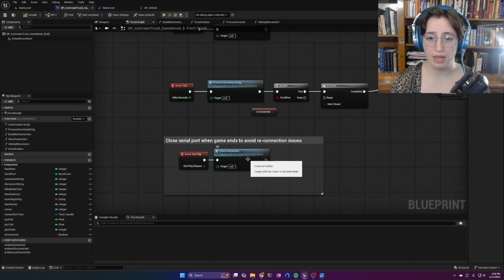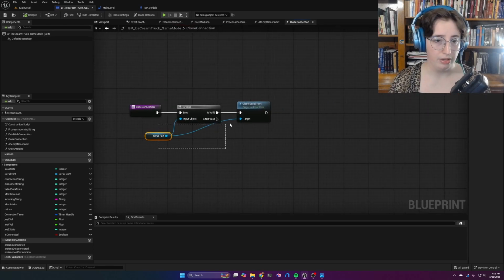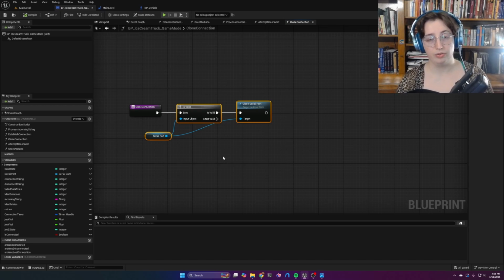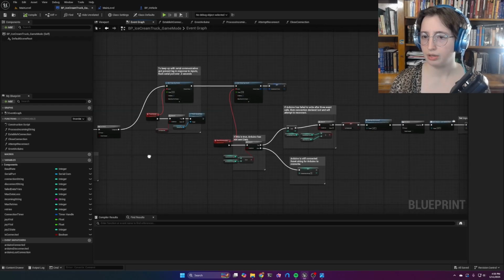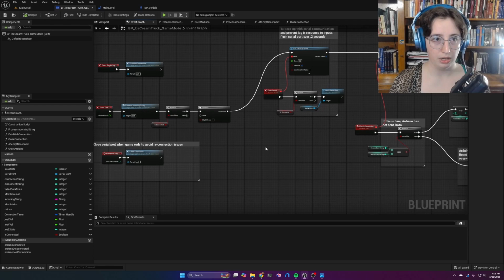Here, oh, very important. When the game closes, the port needs to be closed. It's very simple. Just see if the serial port is valid, and if it is, it's going to close the serial port. This is helpful because if you close the game and you never close the port and then you reopen the game again, the port is busy and it's not going to connect properly, basically. So I think that's basically it for serial communication.